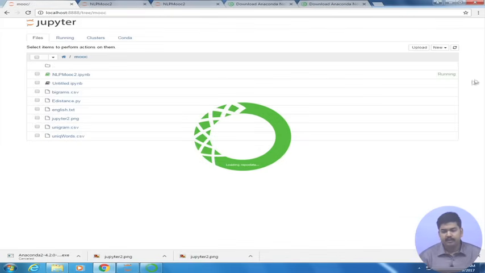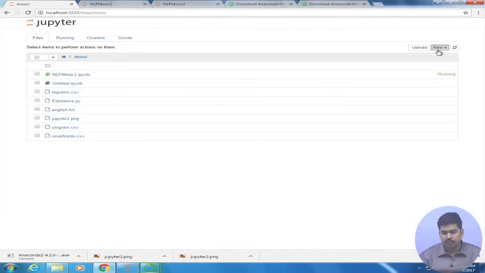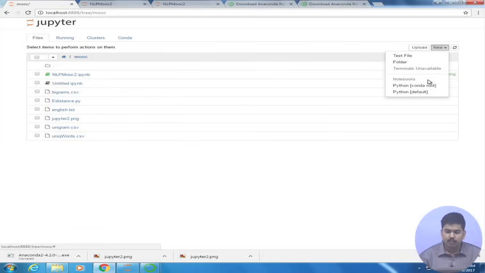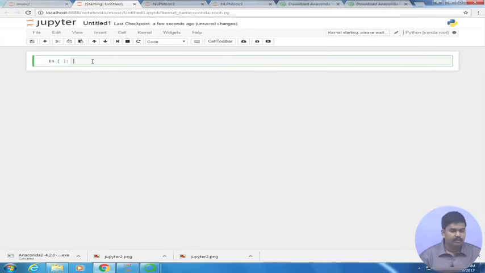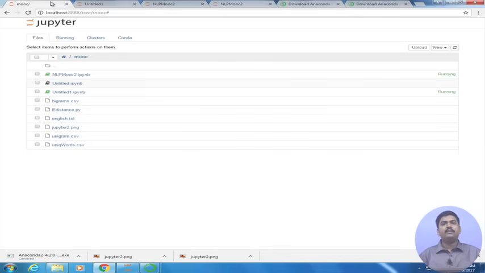If you want to create a new notebook, you should click on New and select one of these. This will give you a fresh notebook where you can try out code by yourself. So, this is pretty much it. Thank you.